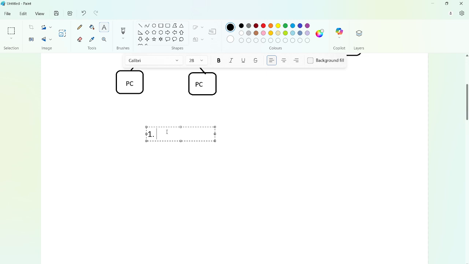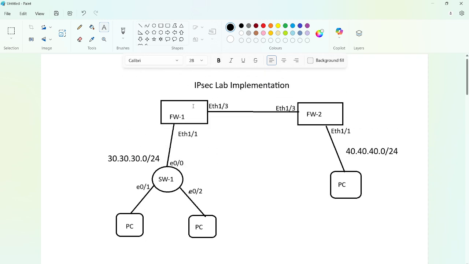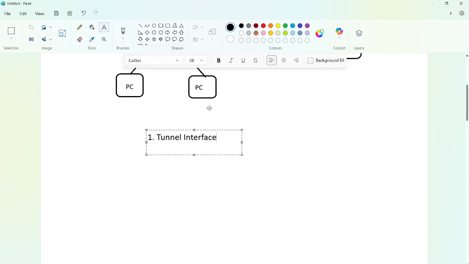Okay, the first thing that you need to create is a tunnel interface, because this tunnel interface will be used to form an IPsec tunnel, and also to carry our data. Whatever data we are sending from this site to this site, this tunnel interface will take care of.